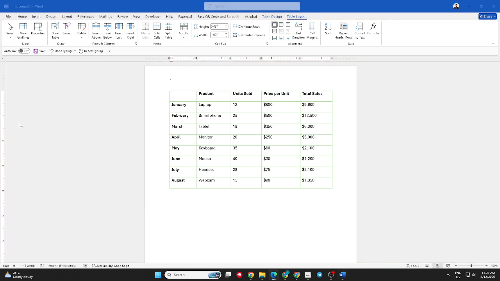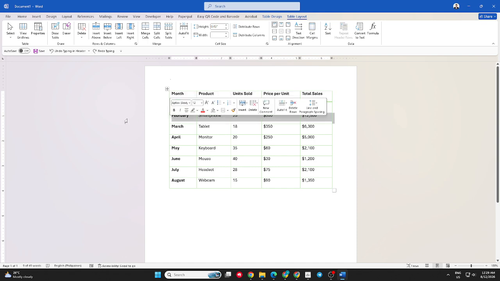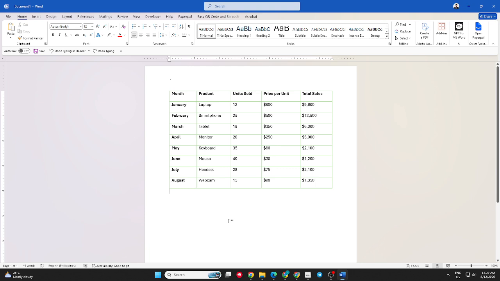In today's video, I'm going to teach you how to use Eraser in Microsoft Word. If you're working with tables in Microsoft Word, the Eraser tool can be useful when you want to remove specific lines or combine cells without deleting the content inside them. It gives you more control over the structure of your table and makes it easier to adjust the layout.